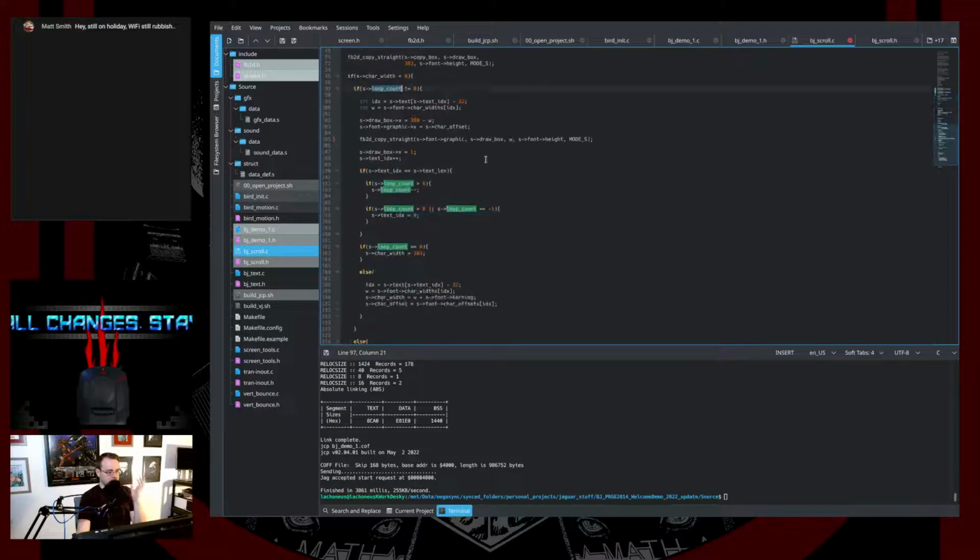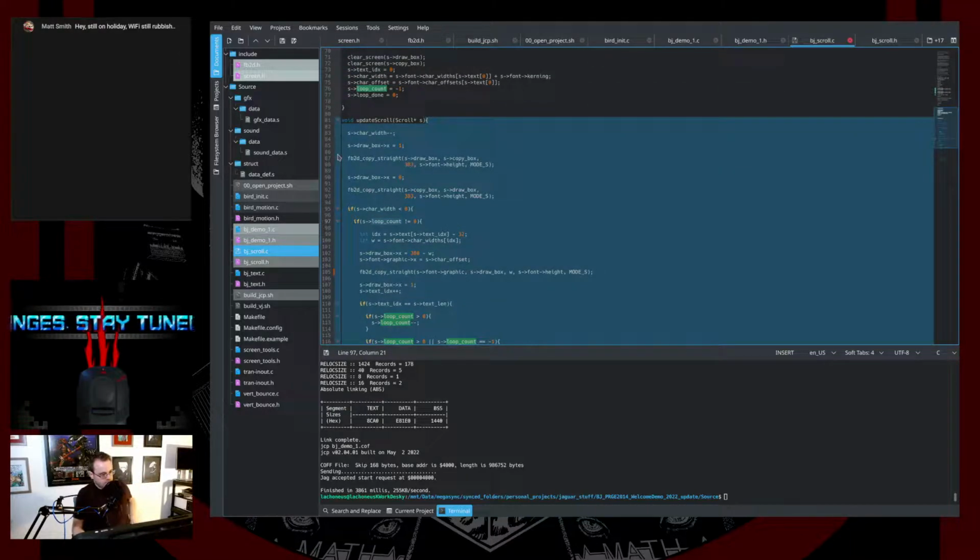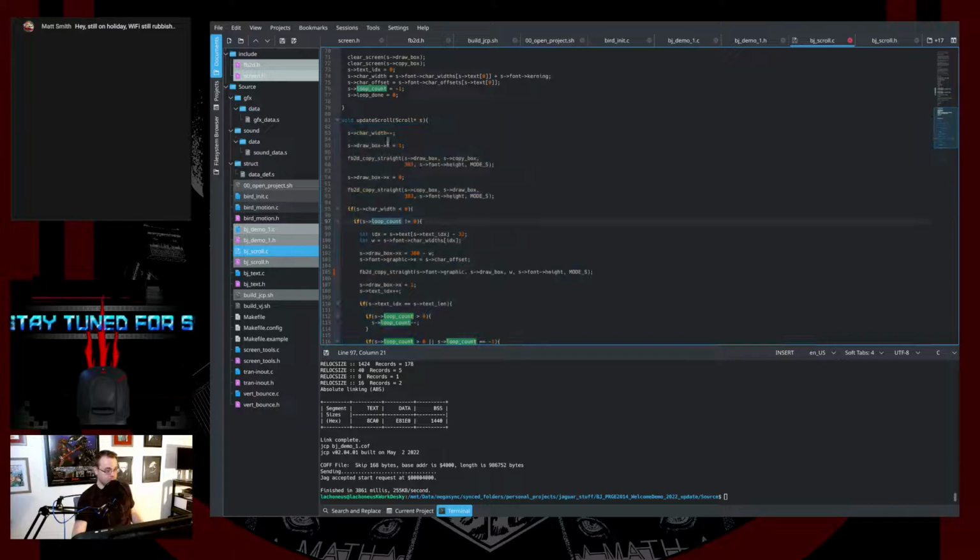Actually, this code is really short. It's very brief, or abbreviated. I was expecting the scroll to be a little more complicated than this. What's interesting about this is he is copying that every frame, the whole width. It's amazing it can do it that quickly.